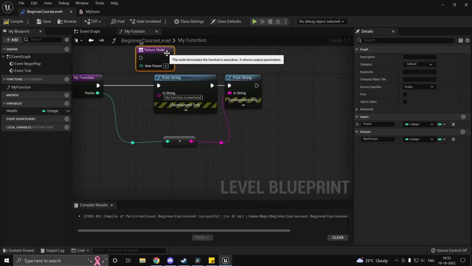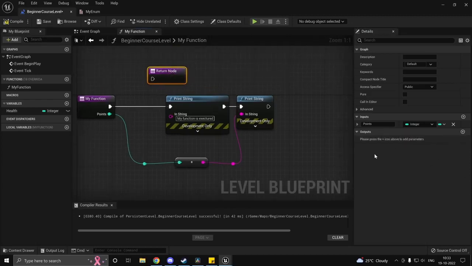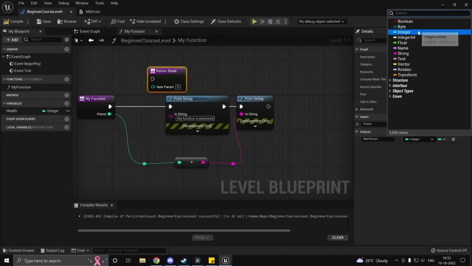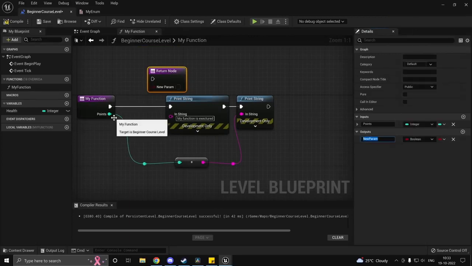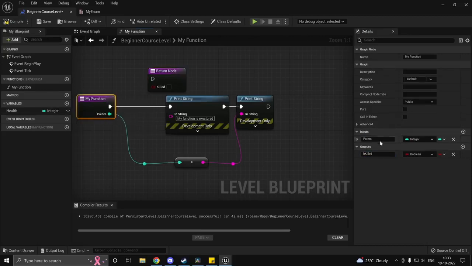So this is basically like your return keyword in C++. When your function goes to this, it's going to exit the function, and whatever value you want is going to be returned. Now you need not have it. You can have an empty return node as well. In our case, let's just return a boolean, and let's call it be killed, for example. And let's change the name of this to be health as well.